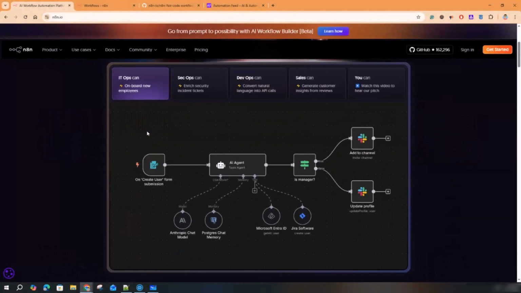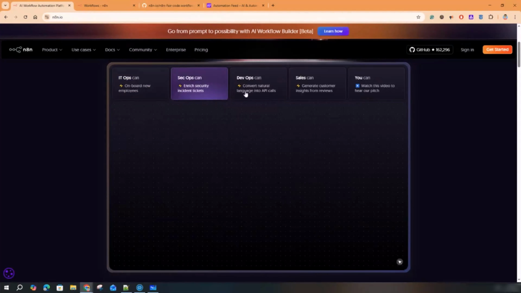Now you see on the website, they have given a few samples, like IT ops can automate onboarding new employees. So this is an onboarding new employees kind of automation. When a user creates a form and submits it, it goes to an AI agent, and the logic is written in the AI agent, and it is interacting with an Anthropic model, and it is storing something in Postgres memory. It is using software like Jira and Microsoft Entra ID as tools, and then doing stuff.